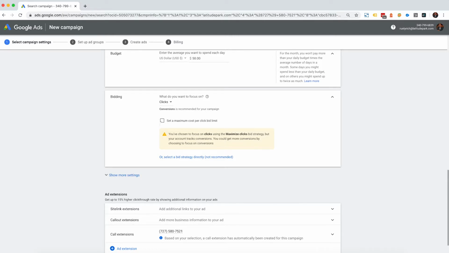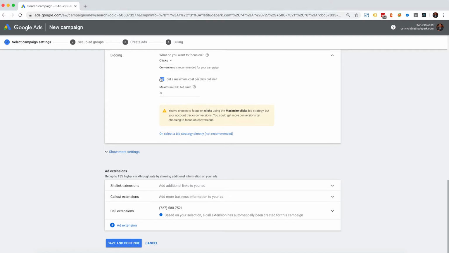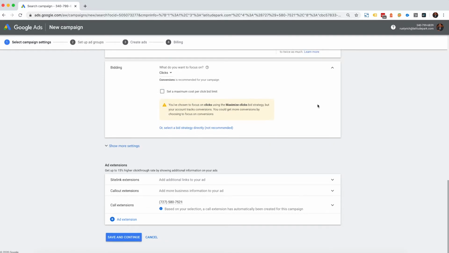The problem is if you set up a maximum cost per bid limit, then Google won't actually put you out into the marketplace 100% of the time. So then you're going to be limited. You may not spend the budget that you're trying to spend, and that can cause issues, especially if you're managing this campaign for somebody else and they want to spend $2,000 a week or even $2,000 a month. If you set this maximum cost, say, I only want to spend $5 per click, well, you may not spend your full budget. So you want to keep there being no maximum cost per click bid limit for now.